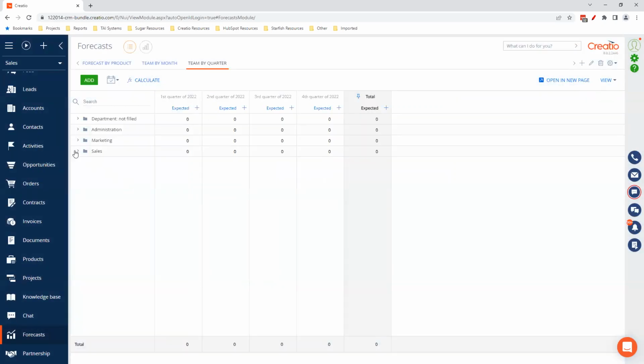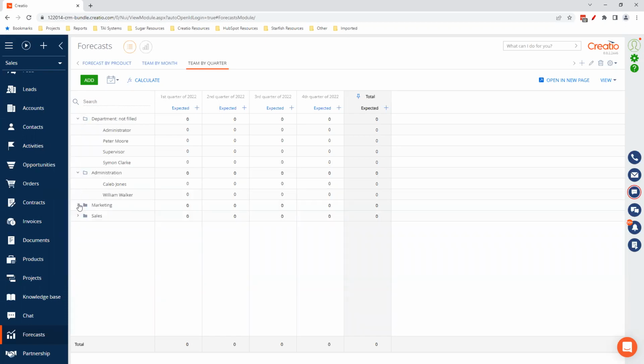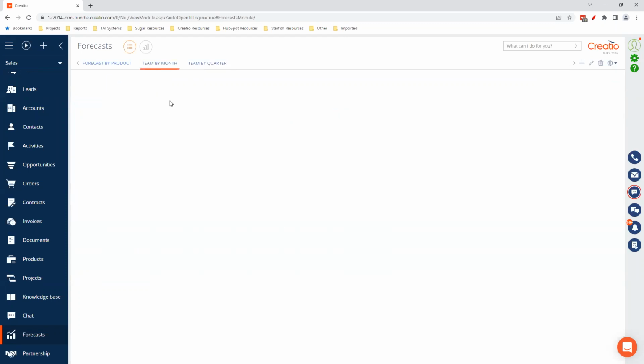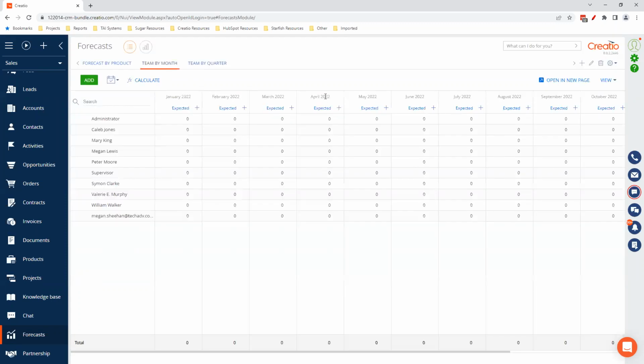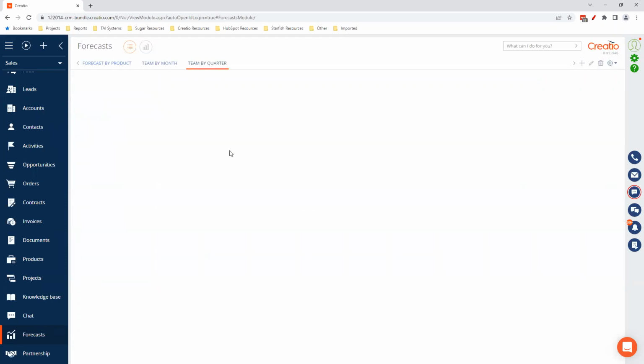So difference number one is we now have this hierarchy going on here. And so we've got our department level first, and then the people within each department based on the department field in the contact profile, because that's the field that I chose to use for my hierarchy. And then obviously our second difference is we've got quarterly time periods instead of monthly time periods. So I only have 4 periods for the year instead of 12.